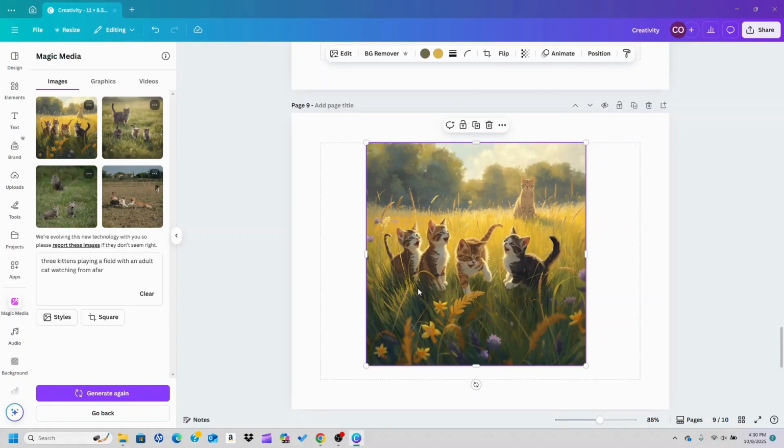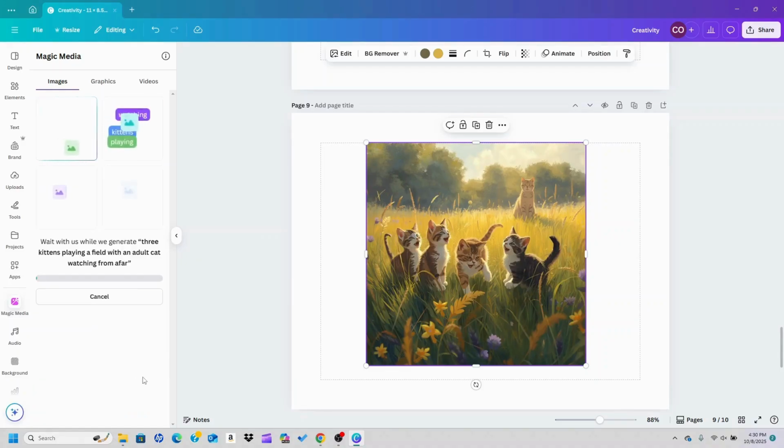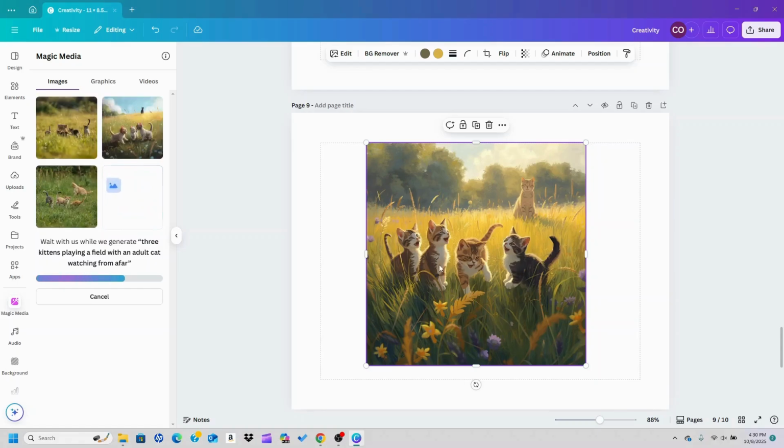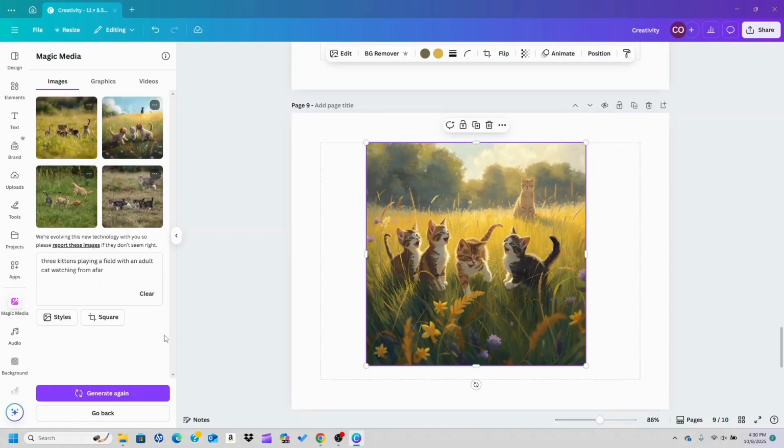And then if you want to do it again, you have an option to generate again. I thought I said 3 kittens. It gave me 4. But who could complain about kittens? Right, and then we have more options to choose from. So it kind of works like an AI generator.